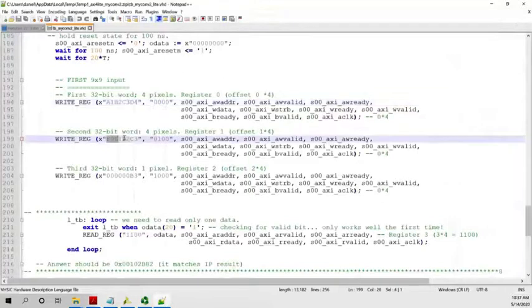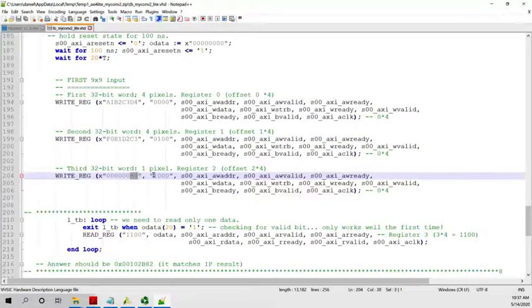The second word is here, and that is register 1. The third word, from which we only use 8 bits, will be on register 2. Okay? The procedure already takes care of identifying all of these constants for you. Okay? You don't have to do it again.